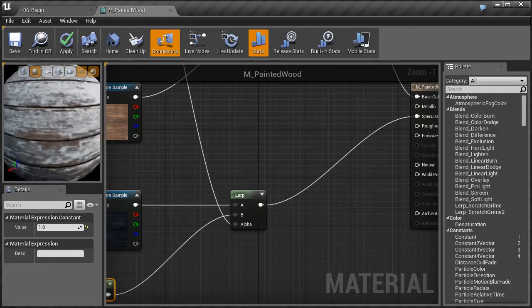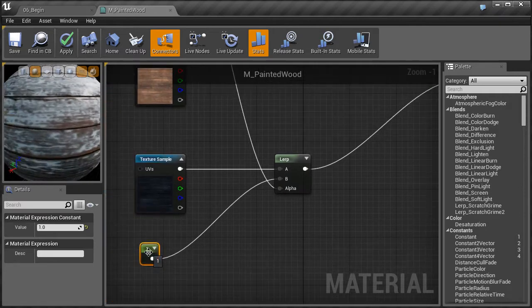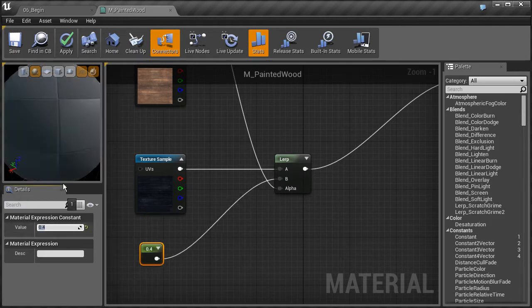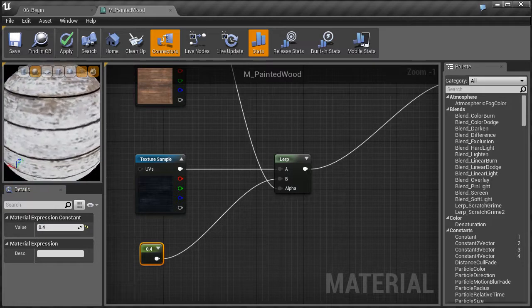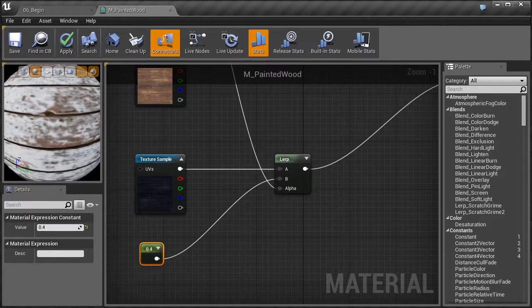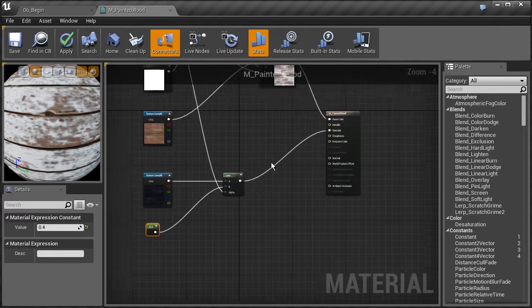Very good. Now, we can come in and start to make adjustments to that value. So if I take that and say, let's do 0.4, notice the specularity will change on that. All right, now that has been plugged in.